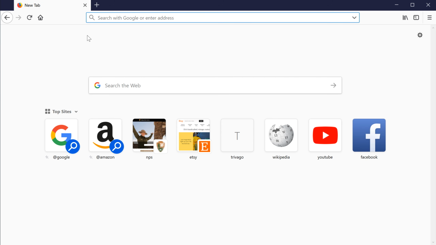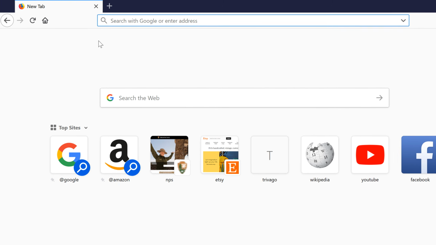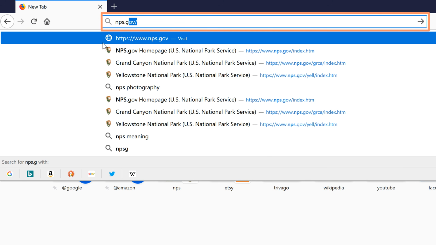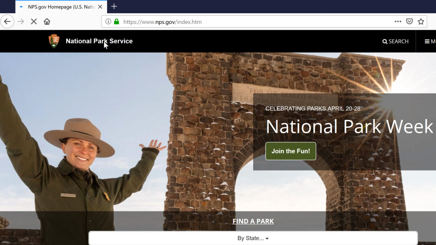To visit a website or search the web, find the address bar at the top of the screen. Type in a web address and press Enter. Your website will then appear.